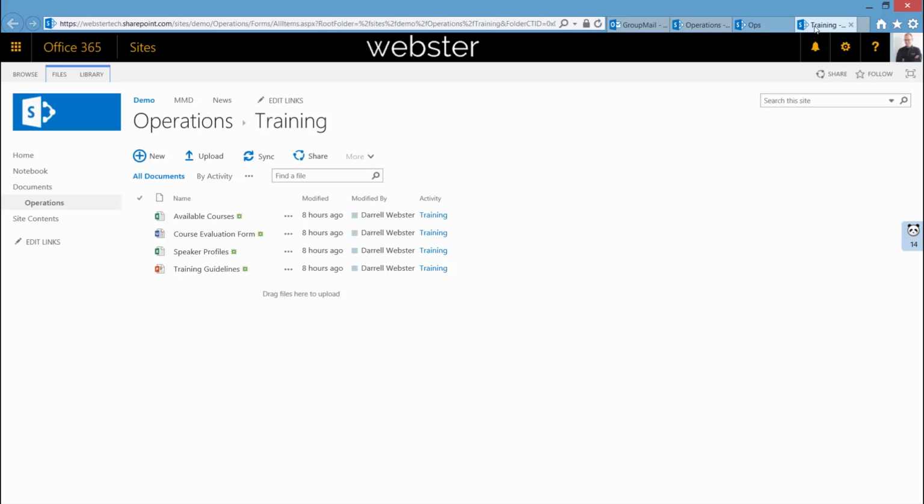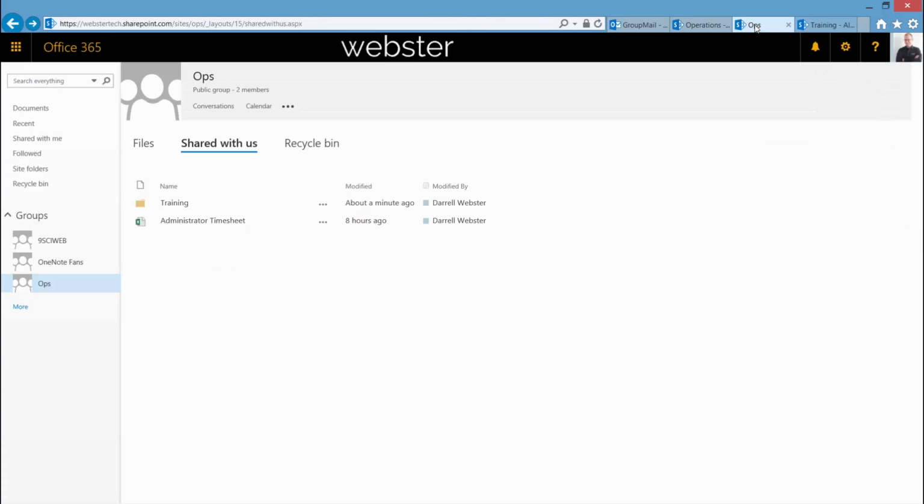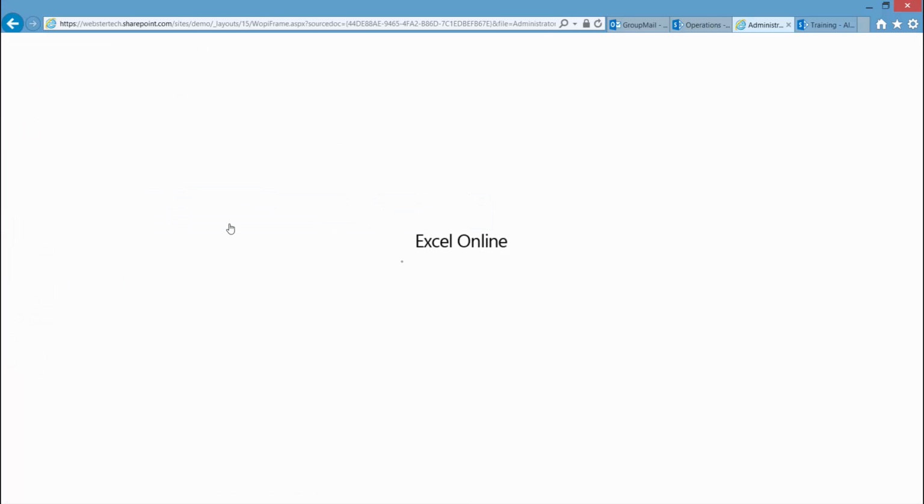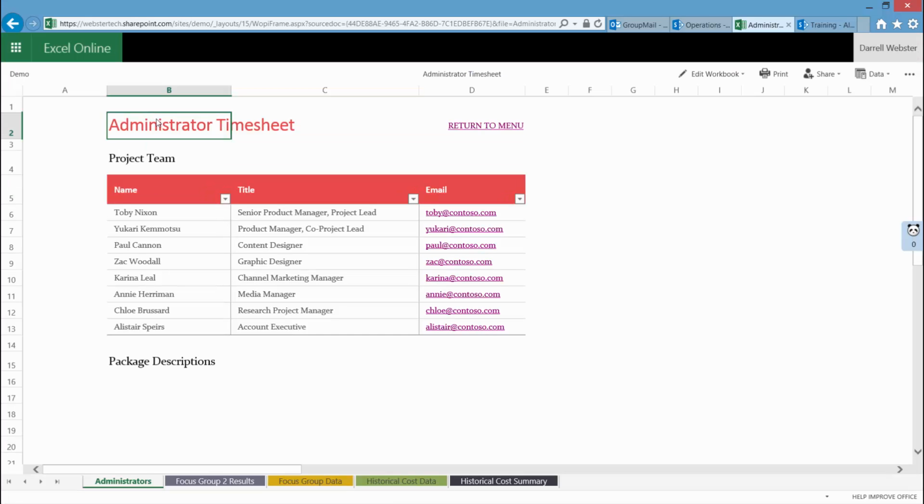So my requested feature, which I will drop into office365.uservoice.com in the groups area, is that when we click a folder or a file that's within the Shared with us view, it does open up in a new tab and we're not taken away from the context of the group. Because as you can see, as I launch administrator timesheet, I'm taken through to that Excel timesheet, and as you'd expect, I can go back to the team site.